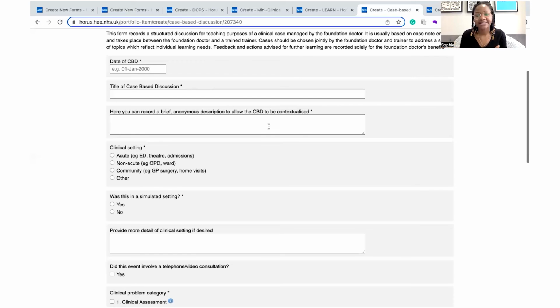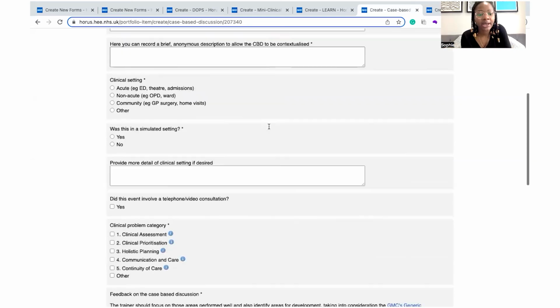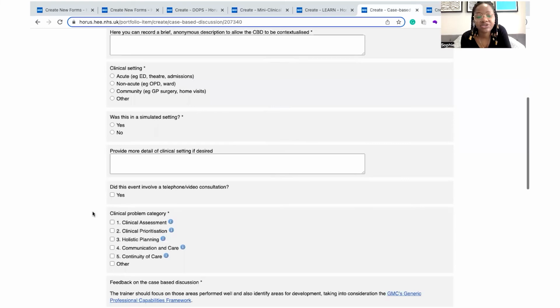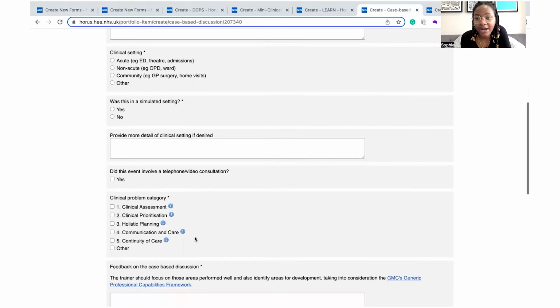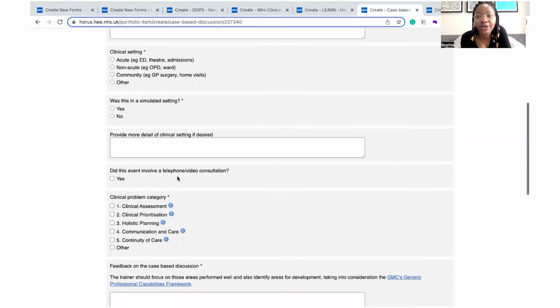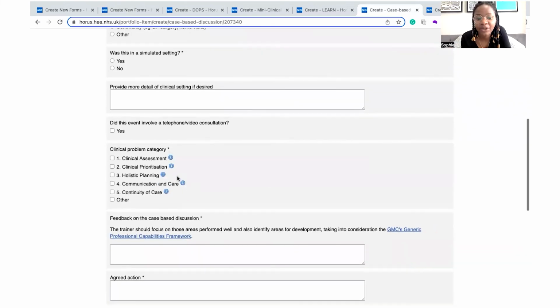So it was antipsychotic titration in patients and responses. When should you actually think about titrating? What criteria should you make sure you've satisfied? Things like that, right? So quite similar to your mini-CEX, you are going to be mapping a clinical problem category and showing how you've actually met that as well.